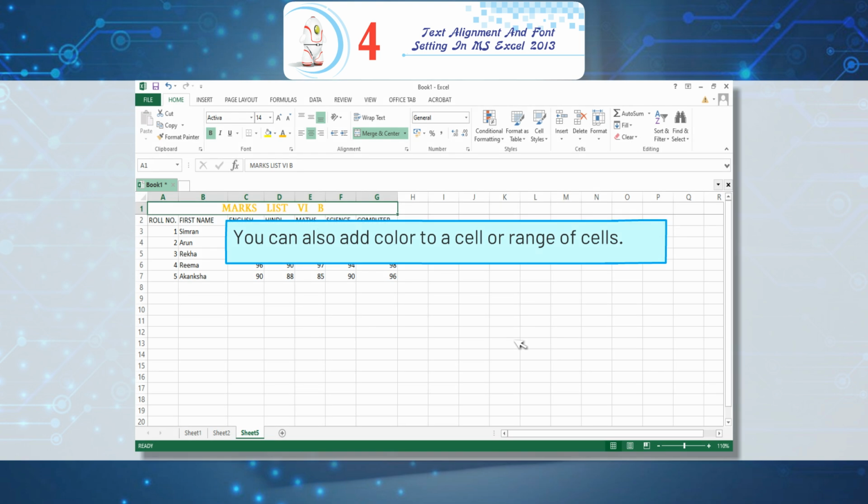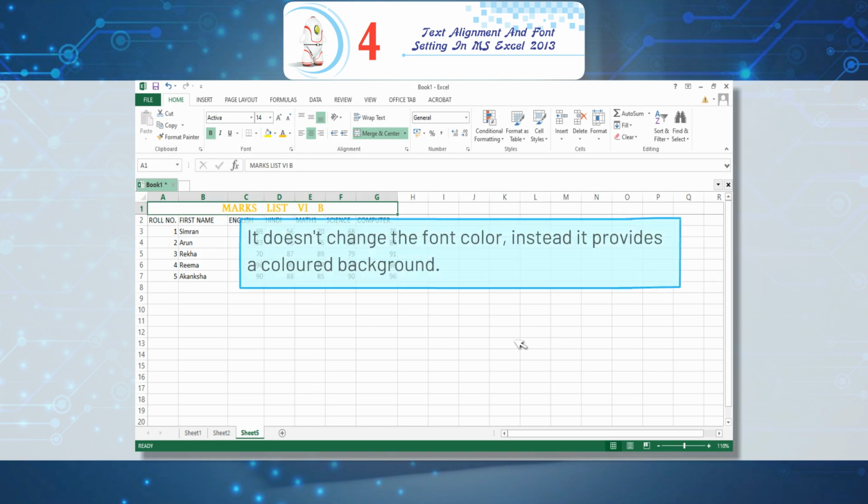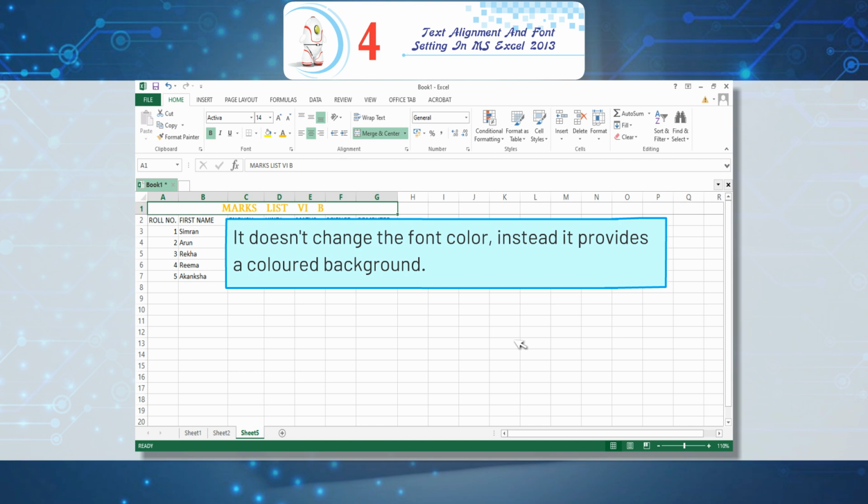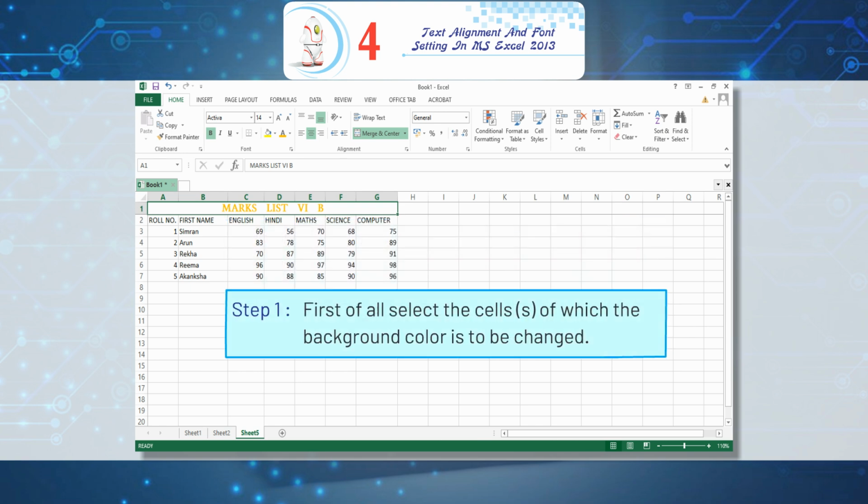Add or fill color to a cell or range of cells. You can also add color to a cell or range of cells. It doesn't change the font color, instead it provides a colored background. The Fill Color button of the font group is used to change the background color. Following are the steps to change the color of the background. Step 1. First of all, select the cell or cells of which the background color is to be changed.